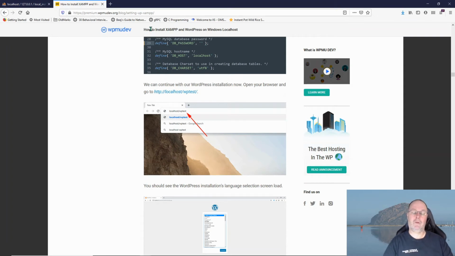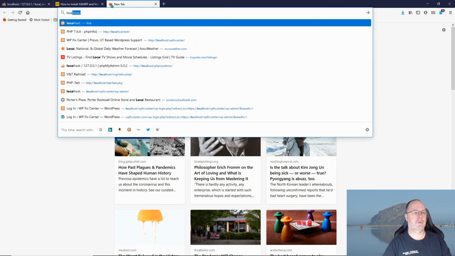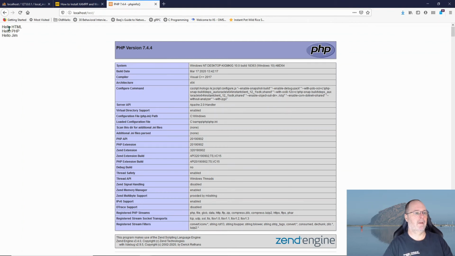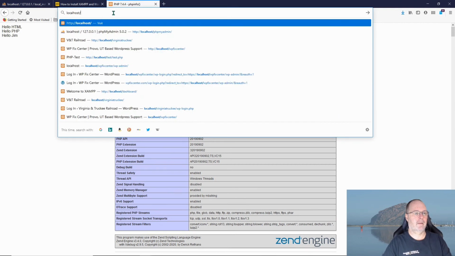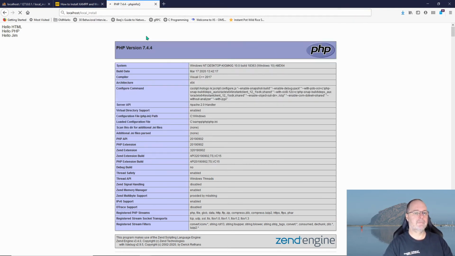Remember, if you have XAMPP installed, you get to things by going to localhost. For example, I have this little thing that I've done here that just says hello HTML, hello PHP, hello Jim, and then it does PHP info. So I keep this around just to check my environment if I need to. But we're going to be at localhost/local install, and this is going to bring up the WordPress installation script. In theory.